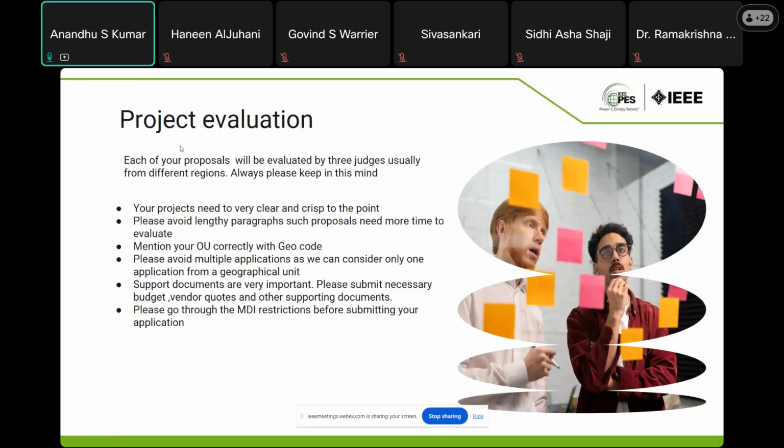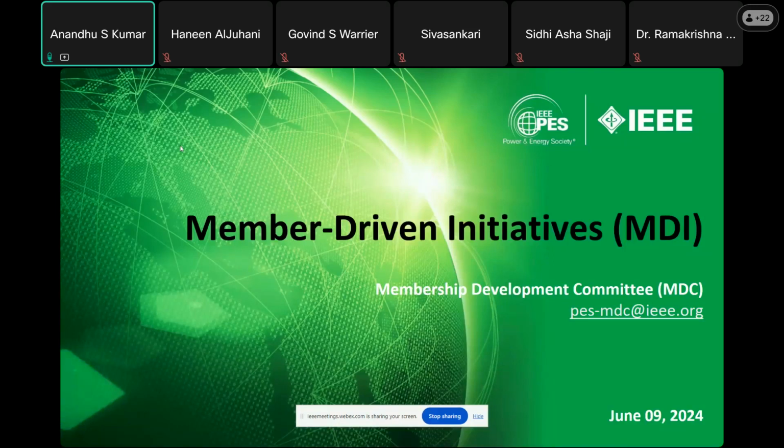Supporting documentation is very important. Please submit the necessary vendor documents. Applications should go through the MDI restrictions before submitting the application. So this is about the member-driven initiatives. I hope the membership development and all those things are covered from our side. So I would be open to questions.